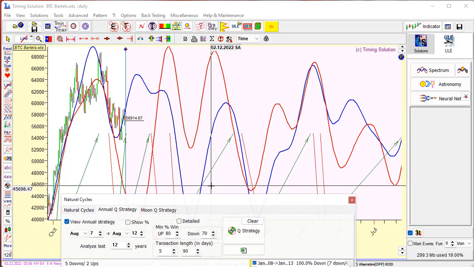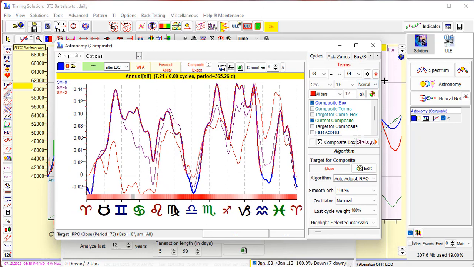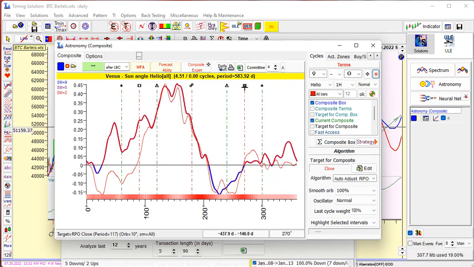Also, you see, for forex maybe it's not the annual cycle. Maybe it's better to use the Venus synodic cycle, but do it this way: astronomy, click this button and choose here. Where is the Venus synodic cycle? This is Venus phase, Venus synodic cycle. But you see the period of this cycle is long, so this is more like a long-term forecast. But this is what we have. Okay, thank you.